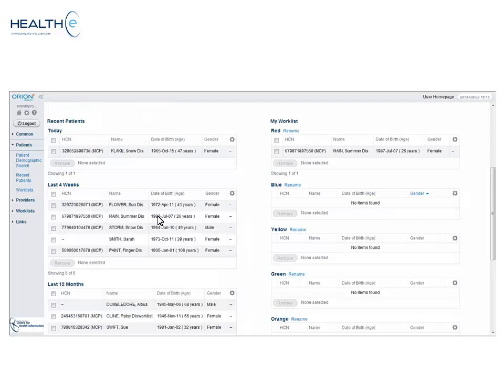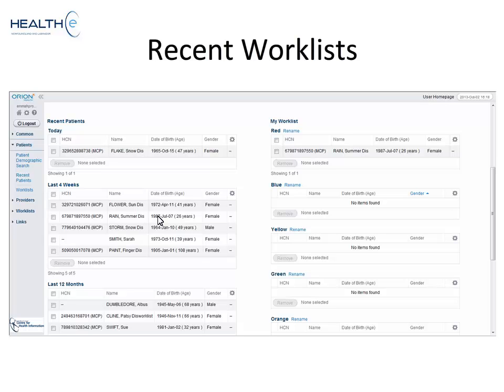The recent work lists show the patients whose profiles you have recently viewed. The work lists displayed are for today, the last 7 days, the last 4 weeks, and the last 12 months. The recent work lists are system-managed lists and are automatically populated based on viewing of patient records. If you are a new user, these lists will not be populated, but will fill up over time as you look at patient profiles. Work lists can be sorted by the column headings.